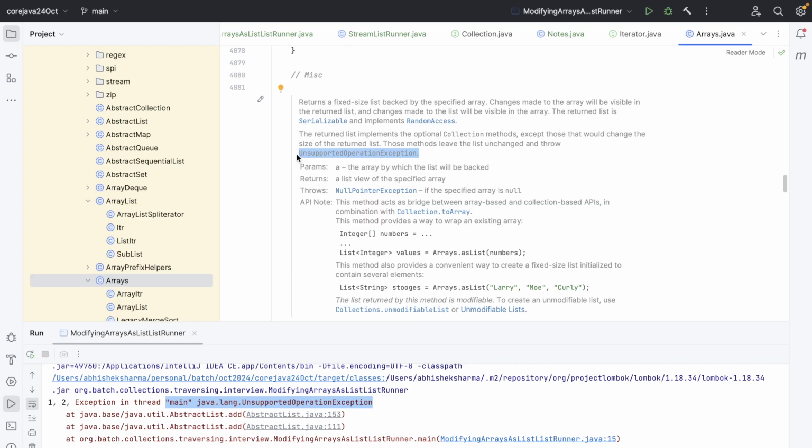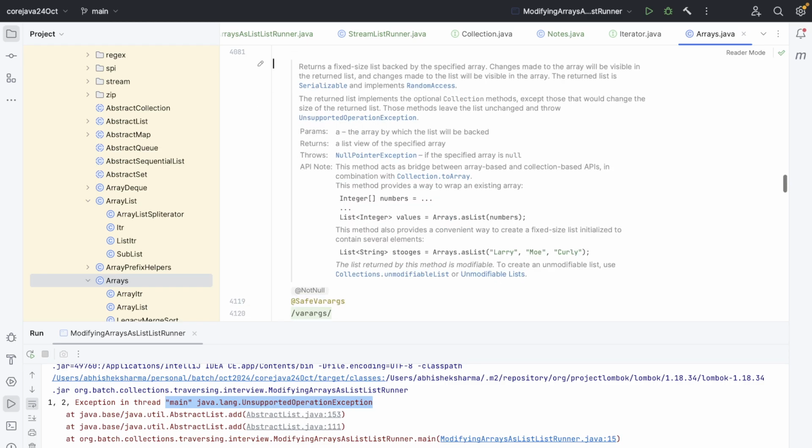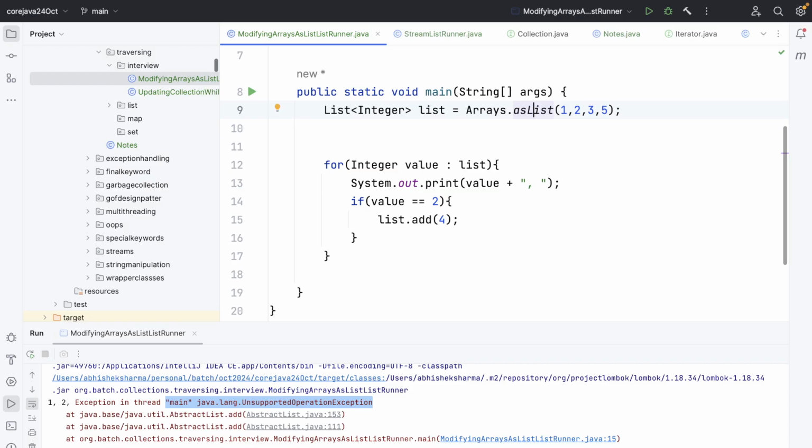The thing is, the list that we are creating, we cannot change it, right? It's a fixed list that I'm creating. Unmodifiable list it is, if I use Arrays.asList. So this thing, unsupported operation exception it is. It's saying that add is not supported, right?